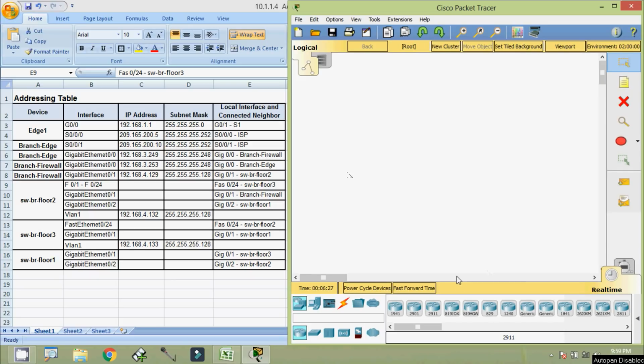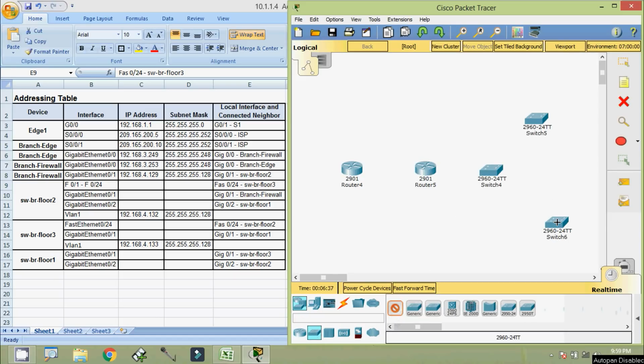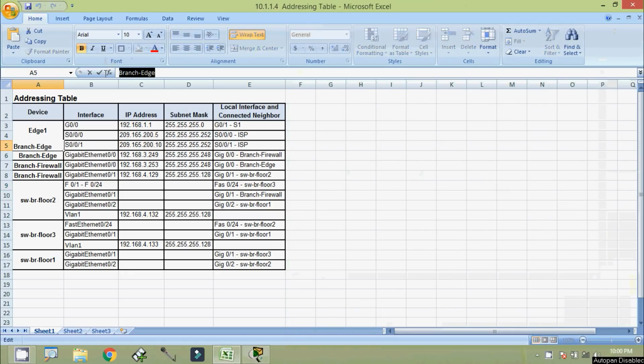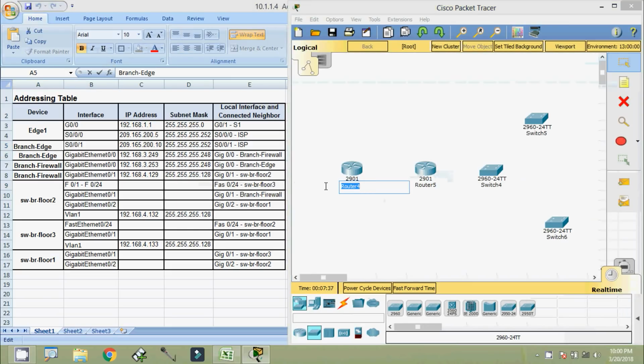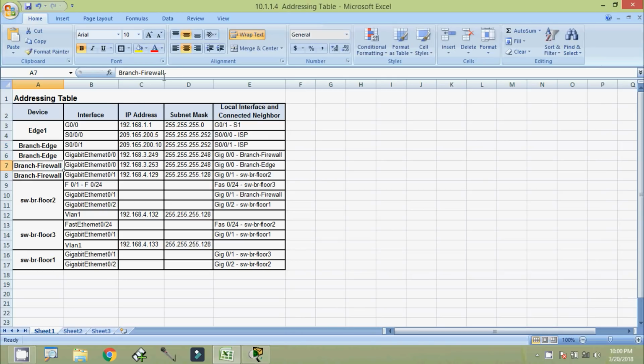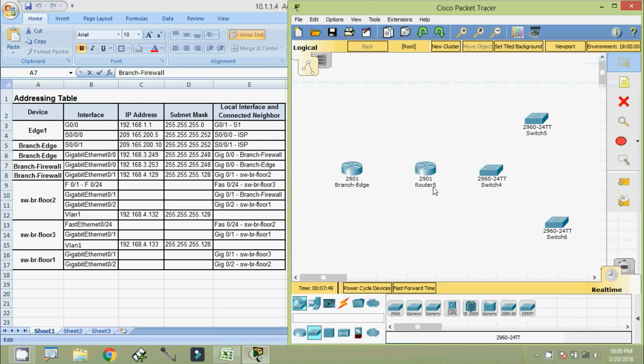So coming to our Packet Tracer, here we are going to use this router. We need 2 routers and 2960 3 switches. We will rename this router as branch-edge. And we can see this branch-edge is connecting to branch-firewall. So we will get this name and we will rename this router as branch-firewall.